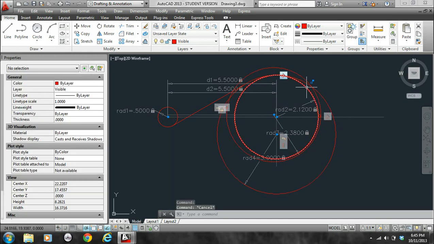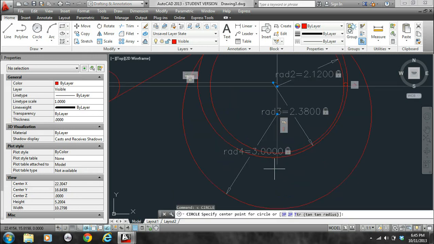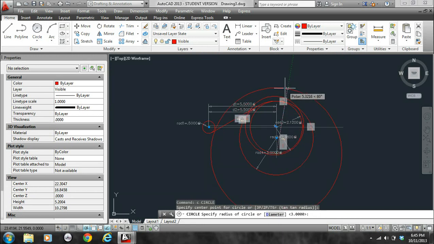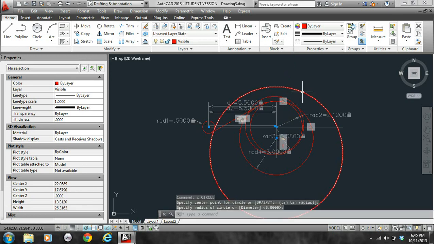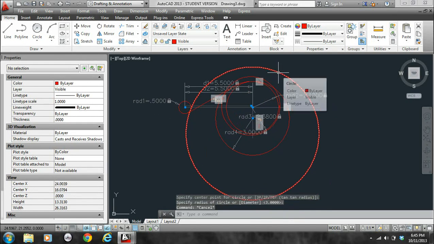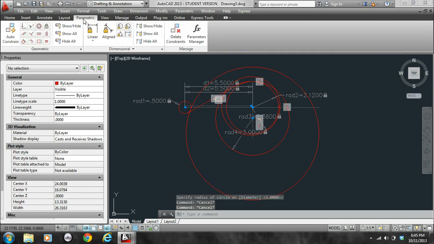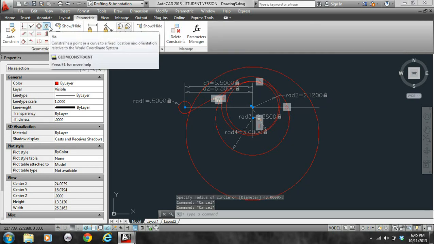So let's use what we know. Let's draw a circle. C, enter, and the bottom of the circle should be at the bottom quadrant of this 2.12 radius circle. So I'll locate it there, and I'm not worried about the radius right now because I don't know it. So I'm just going to draw the circle extended beyond where it needs to go. What I need to do is fix this circle in place.